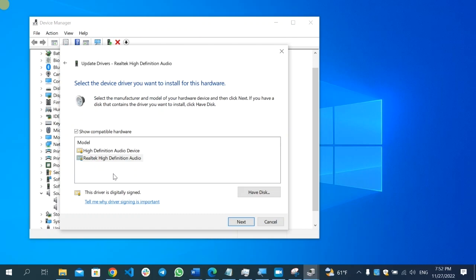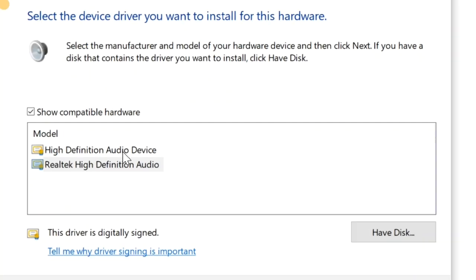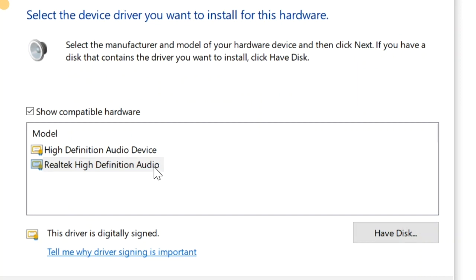of available drivers. Then you will find different drivers. In my case I have the Realtek High Definition Audio, so I'm using this one. If this is not working correctly, just select the other one. If you have three or four, just check each of them.